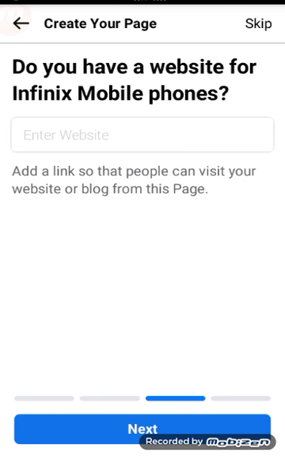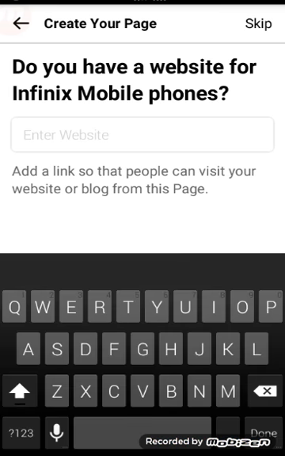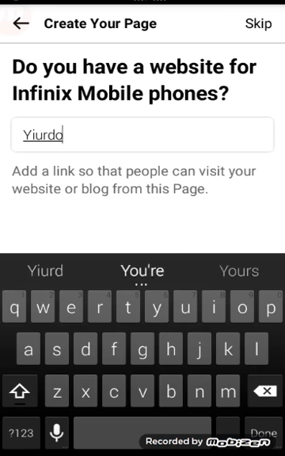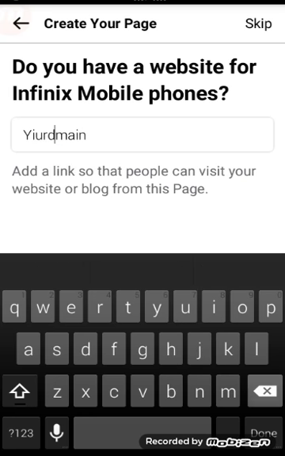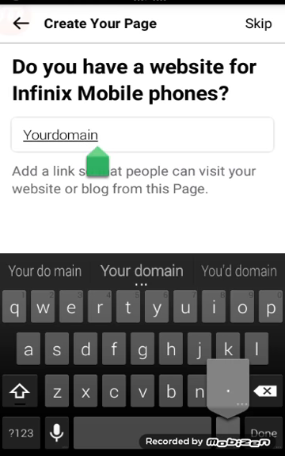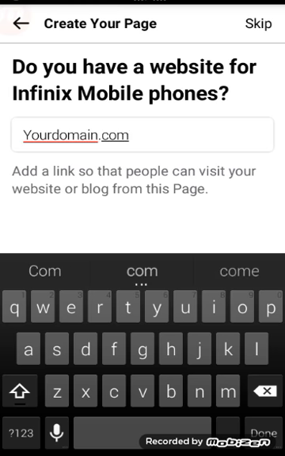Here it now asks you about the website. If you don't have a website, you can go ahead and skip. You can skip from the right section of the icon up here. But if you already have a website, then you can input the website. In this case, let me say the website name is yourdomain.com, which means any domain of your choice.